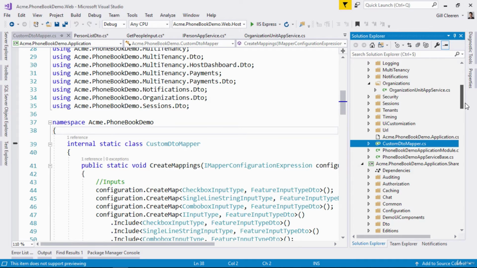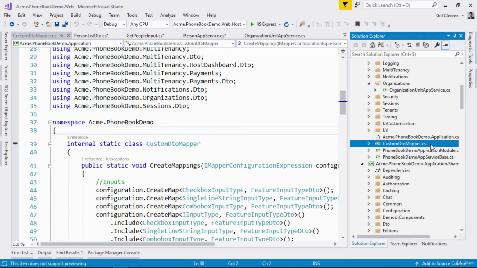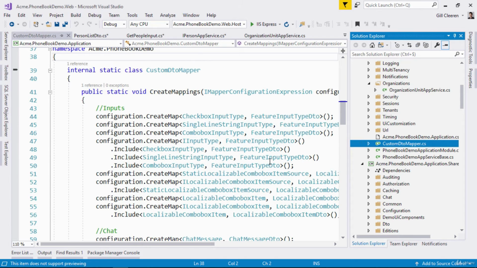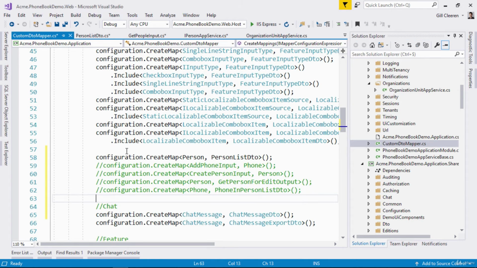The CustomDtoMapper is located in the application project. Here you have it. In here, I can now add my own mappings. Now, we'll need a mapping between the person class and the PersonListDto. Well, it's a pretty simple mapping because the properties have the same names. So we don't need to add a lot of extra configuration here. We do need to bring in the correct types. I have added already a couple of other mappings for DTOs that we'll use later in this demo.